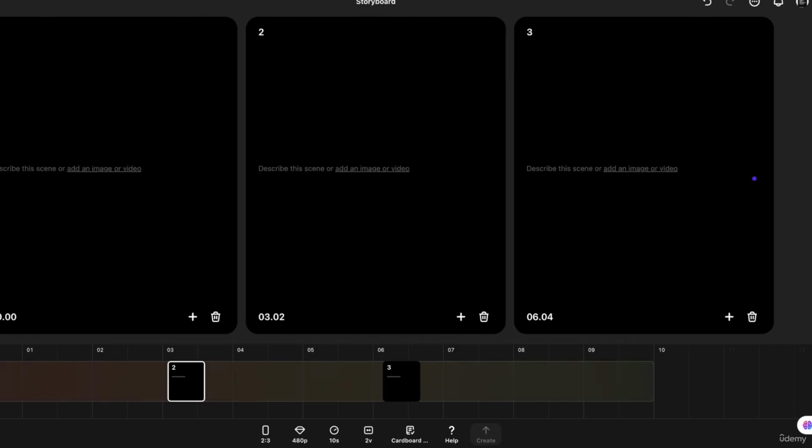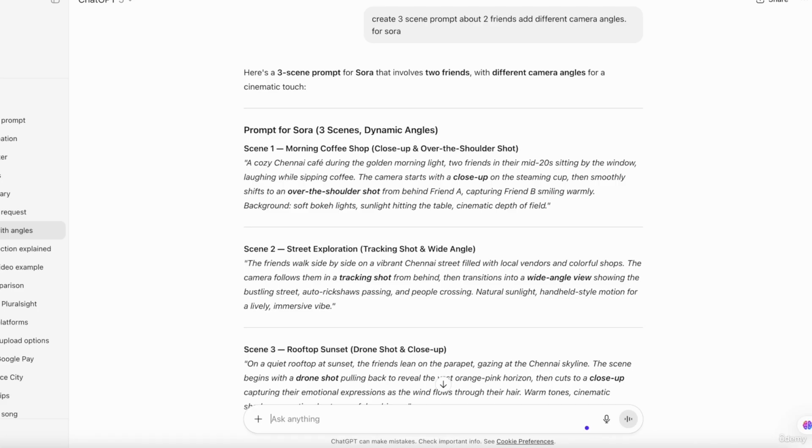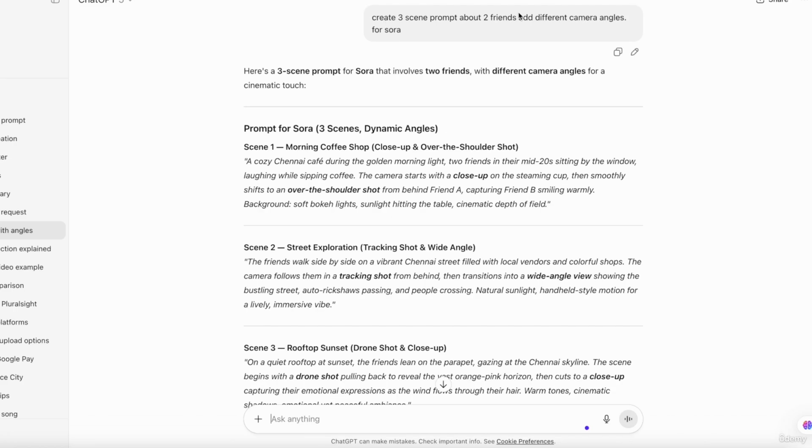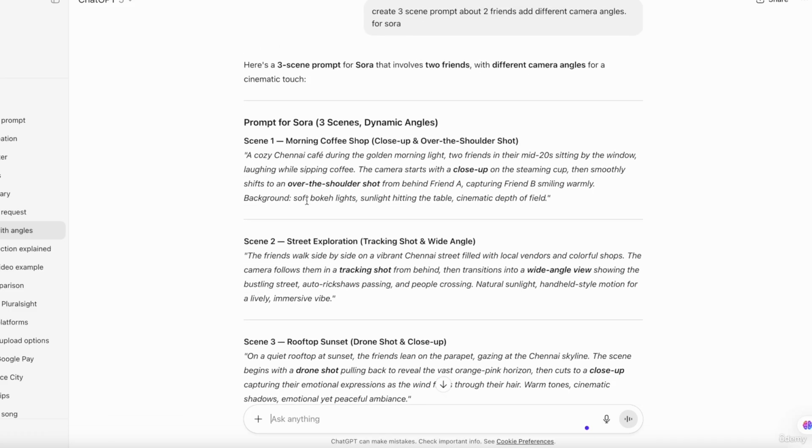For example, now I have already created a prompt for this. It's like a normal prompt. My prompt was: create a 3 scene prompt for two friends at different camera angles. So this was like a normal prompt. So I'm creating the first story, the first scene of this.